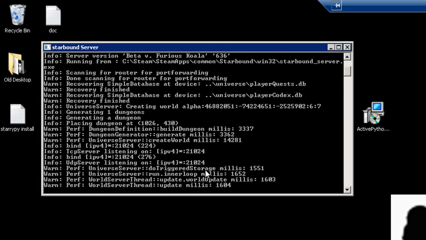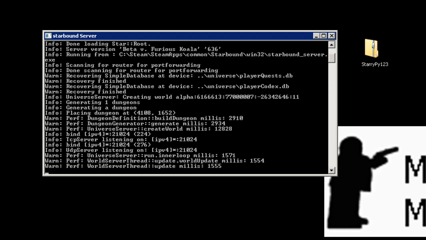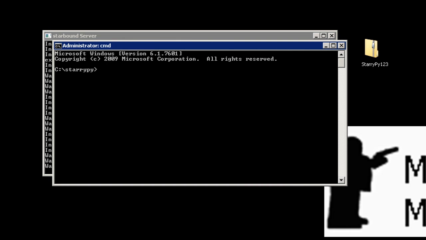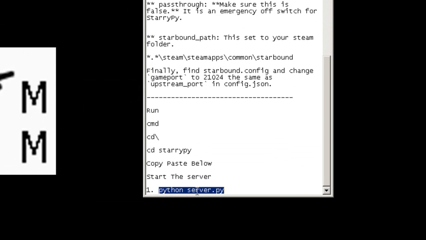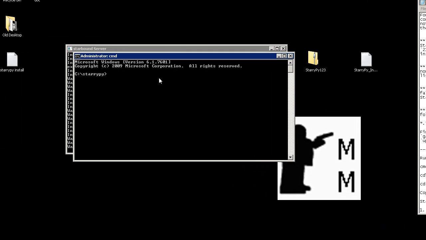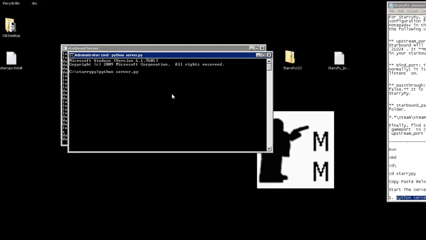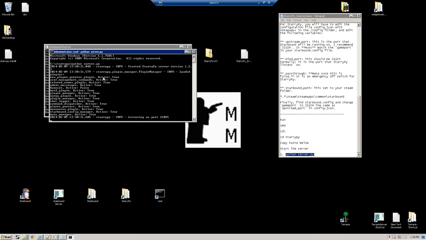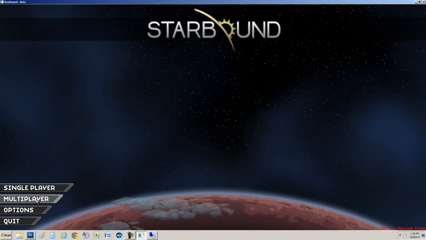Once that's popped up, let's start the StarryPy overlay. Now remember, let's get to that command prompt, C colon StarryPy, and we're going to run our last instruction that's in our StarryPy instruction notepad. Go ahead, copy, paste, hit enter. Everything is loaded up. It's listening on port 21025. Why don't we connect on Starbound on my computer and check out and see if the commands are working.